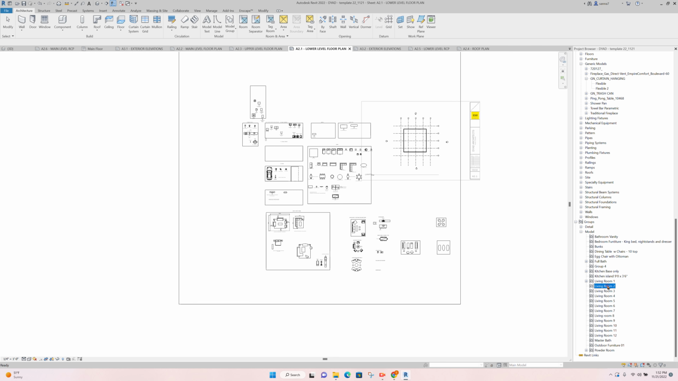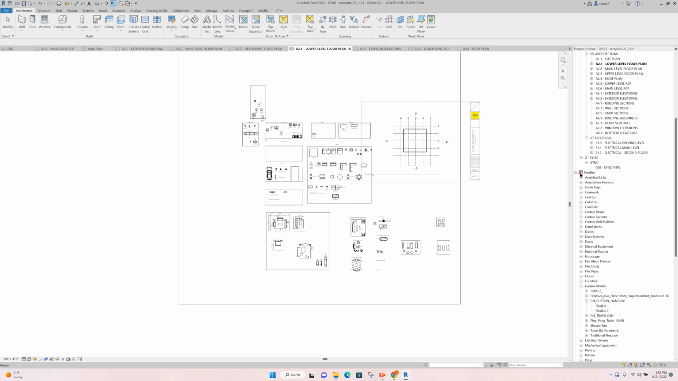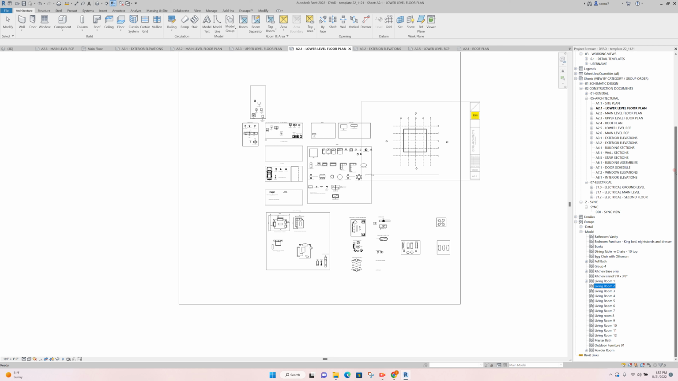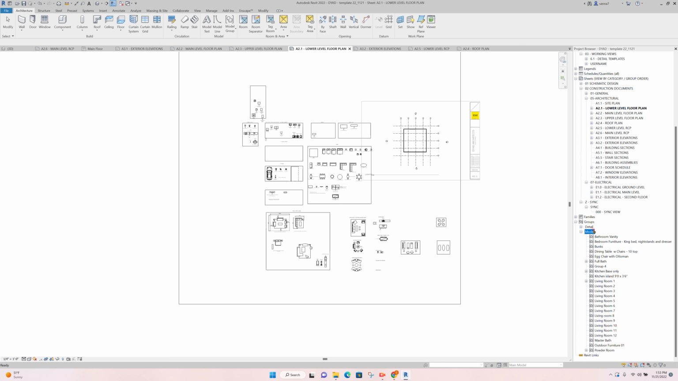Anyway, the process for importing them is just to go under here under the groups. So let's close up this. Below all the sheets and views, you'll see families and groups. And in families and groups, you'll see details, and there's a whole bunch of detail groups in here too. But the model groups is what we're looking for as far as putting in the furniture.